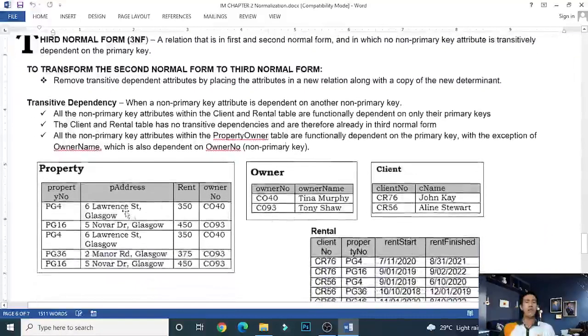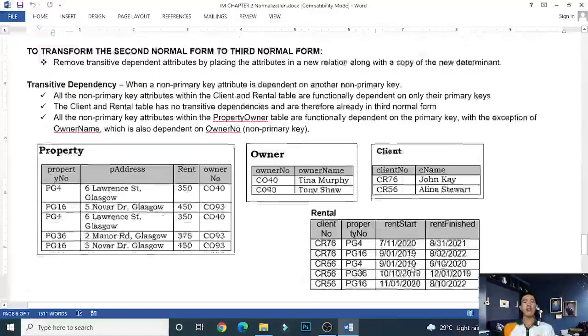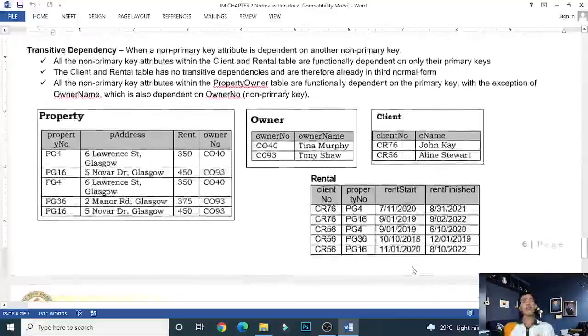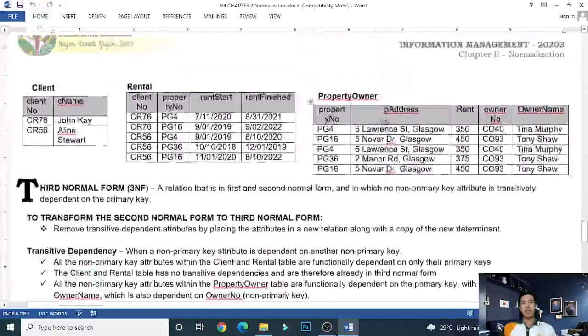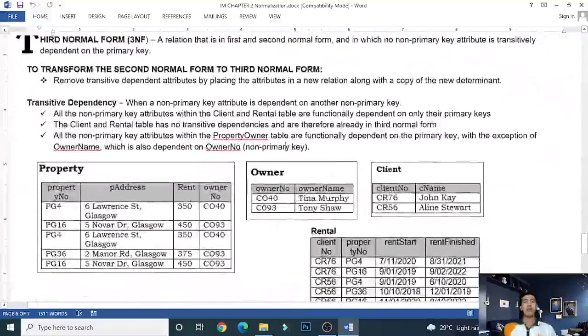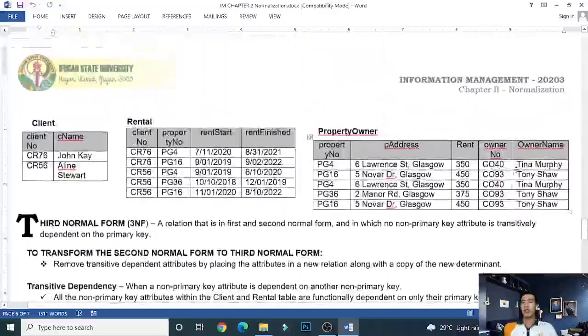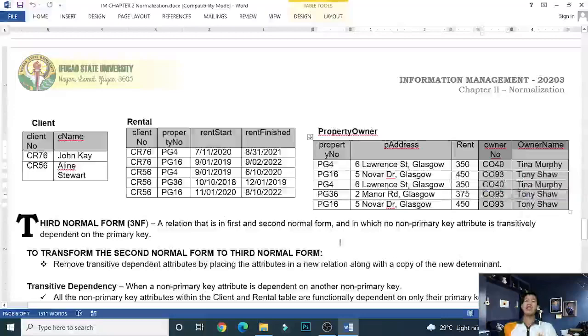Normalized na yan. Client. Yan. And then property, rental. So pagpansinin nyo, yung iisang table natin naging 4. So from the property, ito, property owner, pinaghiwalay natin yung property, iba yung owner. Pero iniwan natin yung kung saan siya nakadepende. So ito yon. Kinopya lang natin ito, copy, and then ilagay natin sa isang table.